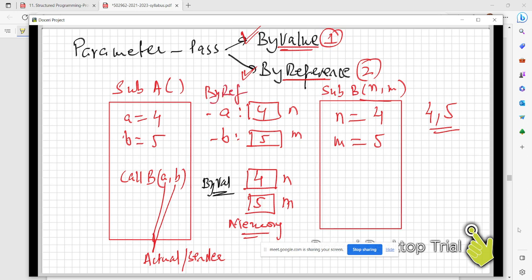This is by reference. So this is the difference: by reference means N and M will become A and B. This is by reference. Okay. So this is how the original value is passed in by reference. These two concepts are very clear and very important when we are dealing with functions and procedures, because when we are passing the values by val, the duplicate of the values is passed, and when we are passing the values by reference, the original location or the original value is passed.